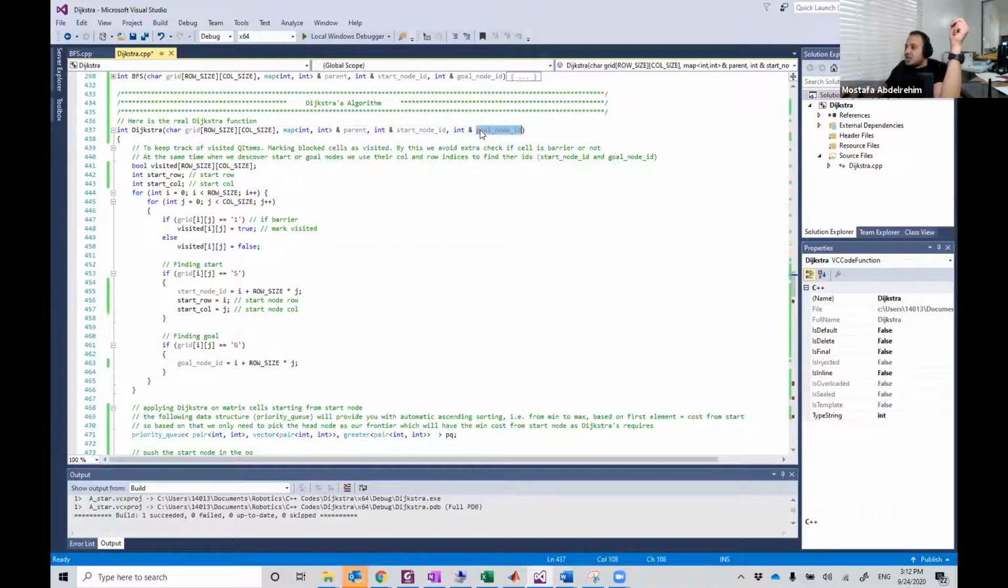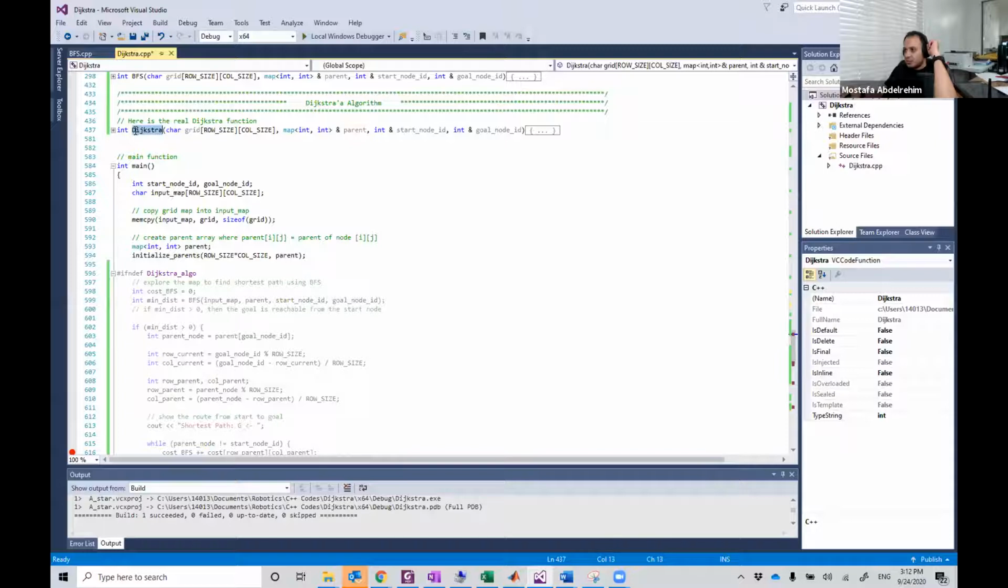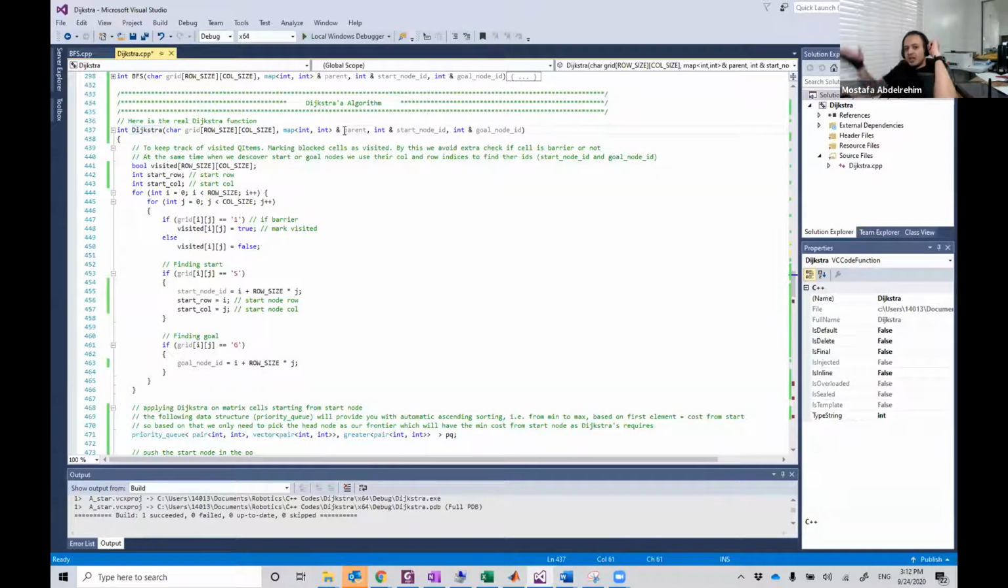So actually, these 3 variables are initialized, are defined in the main function. So when I pass them in that way to this function called Dijkstra, I am passing them by reference. So any change in their values inside this function called Dijkstra will affect their values in the main function as well.